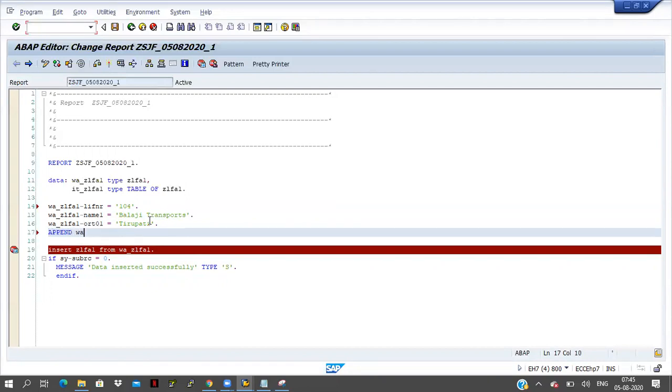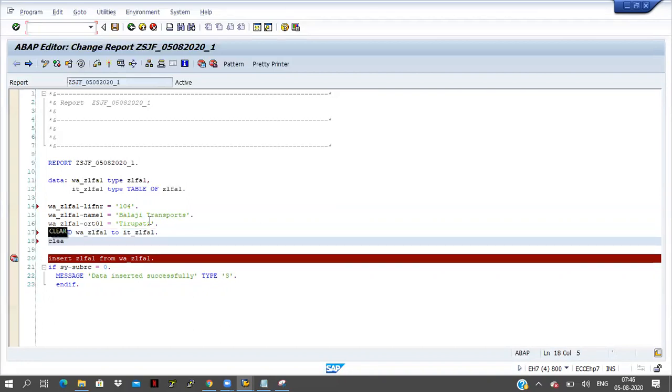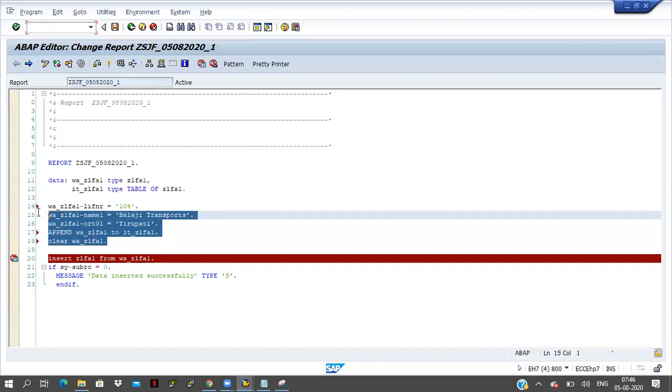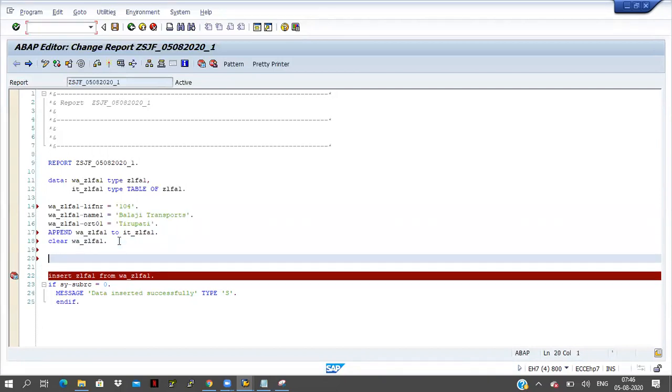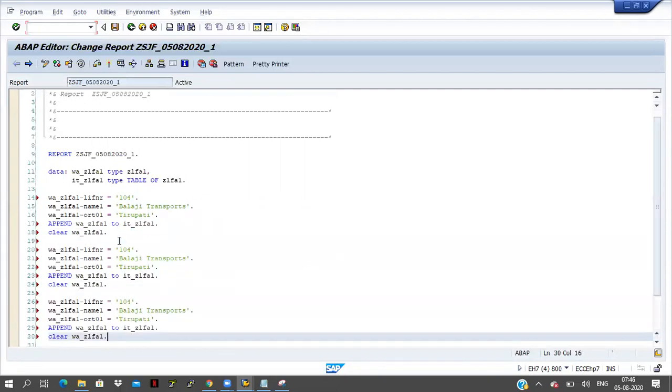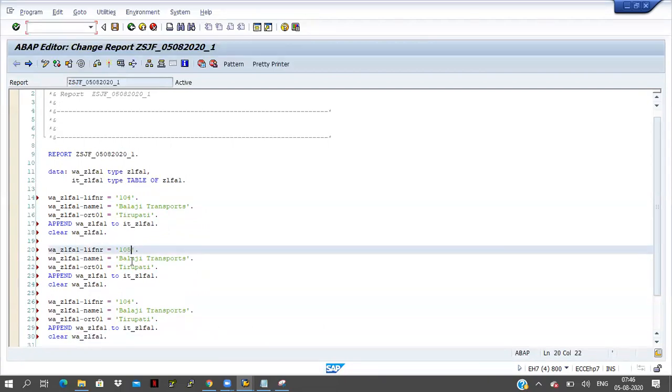So I will append the data to the internal table. I will append work area zlfa1 to it_zlfa1 and clear the work area zlfa1. Whenever we are appending the data, at that time mostly we will clear the data. Okay, 3 records I am taking: 104, 105 and 106.